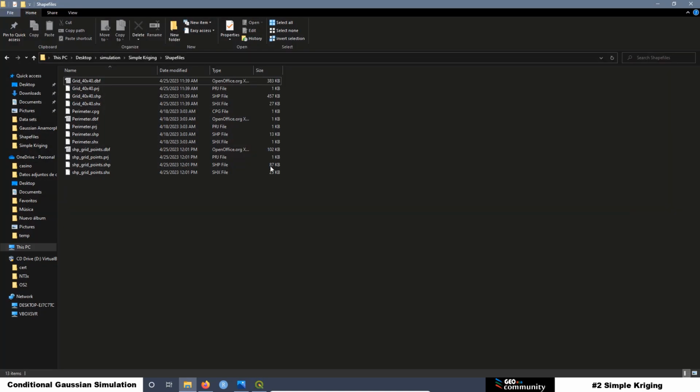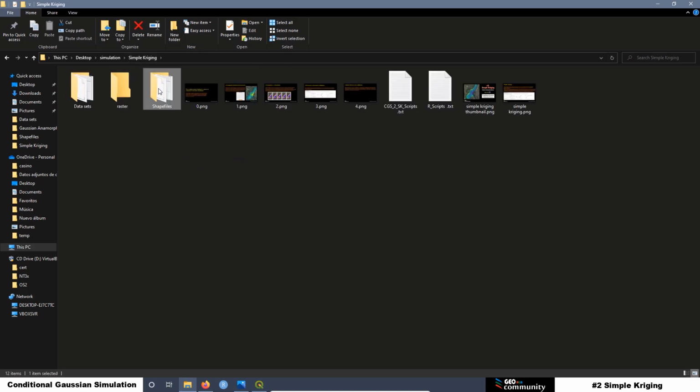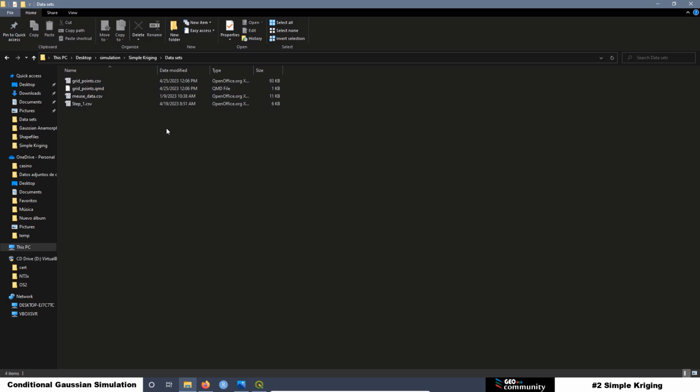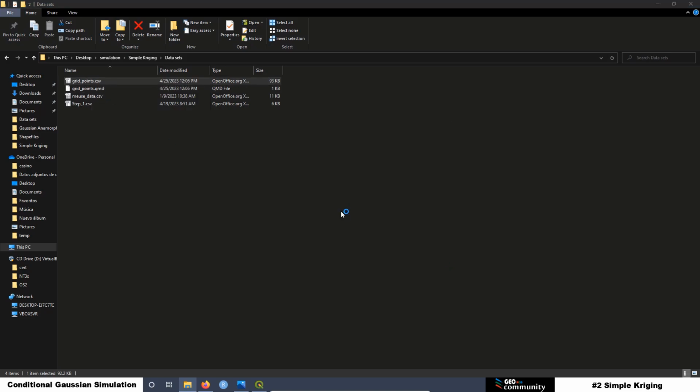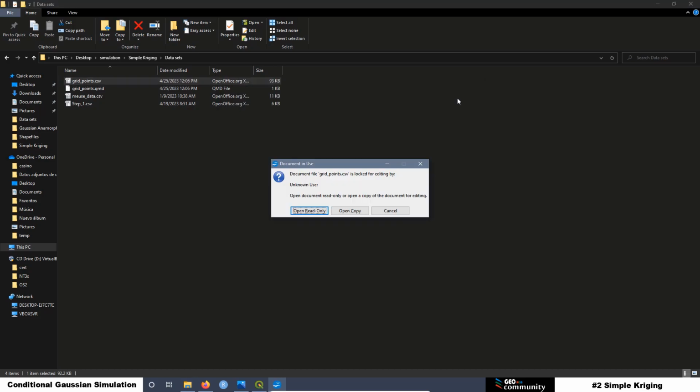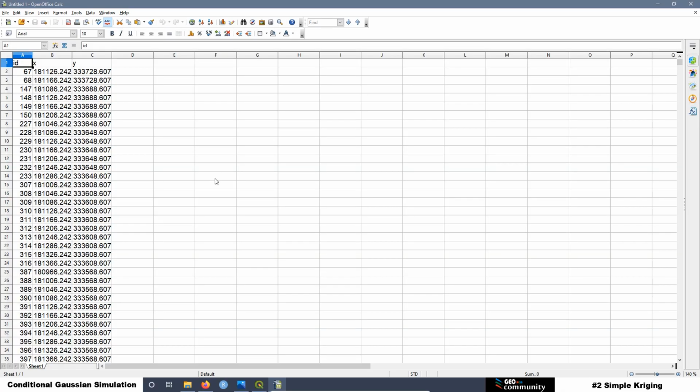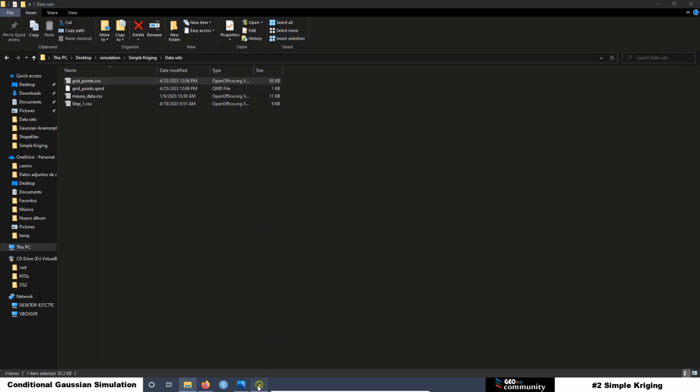And now if we go here, Simple Kriging, datasets, we have the grid points in a spreadsheet. We can open this one. OK. Open copy. And we have the spreadsheet with all the points with an ID, the X and Y coordinates. This file is going to be our grid. That's the information that we are going to use to create the raster with the Kriging estimations. Then close, go again to QGIS.